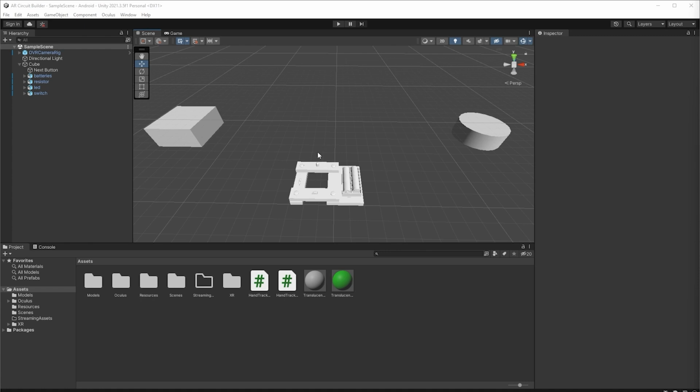You can see I paused the video and took some time to arrange the components exactly the way I wanted them. Then I took all the components and the next button and added them as children to the cube. So now when we manipulate the cube, it will also move the button and the components, so I can align everything at once using this cube manipulator object.